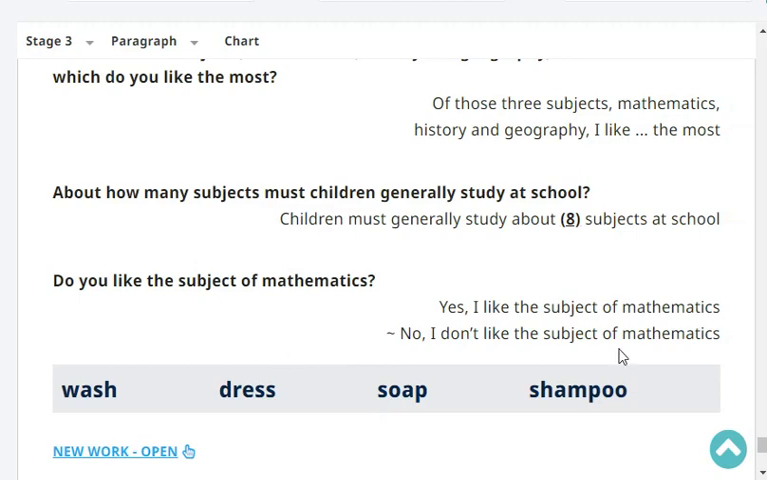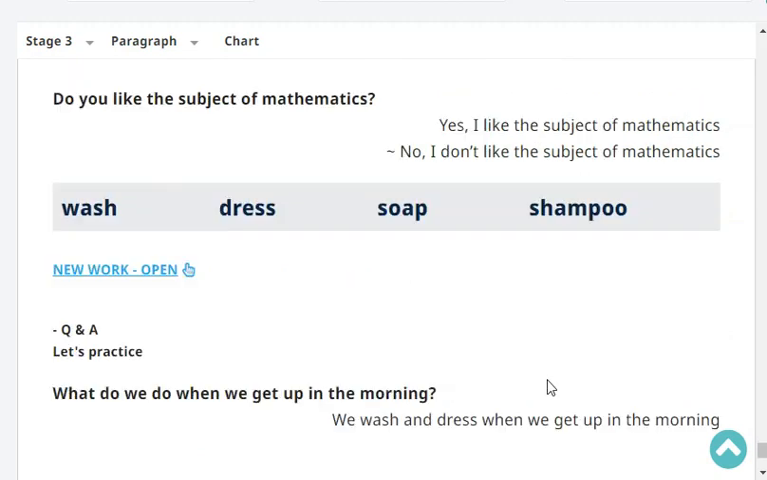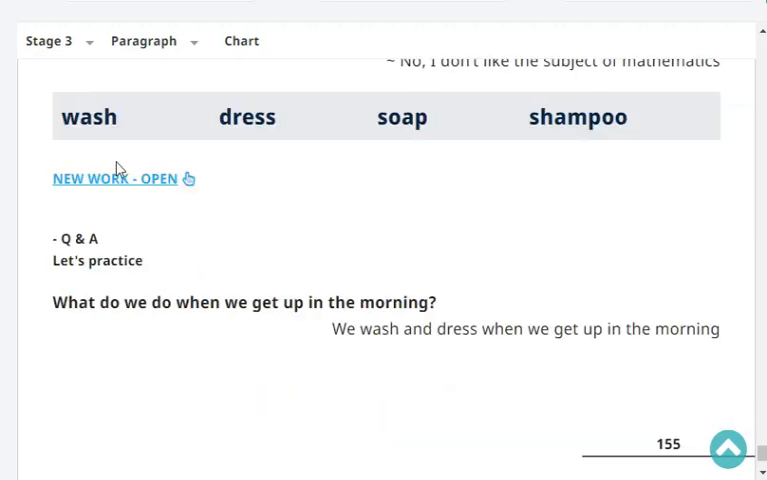Do you like the subject of mathematics? Yes or no? No, I don't like the subject of mathematics. Very good. One more. No, I don't like the subject of mathematics. Very good.